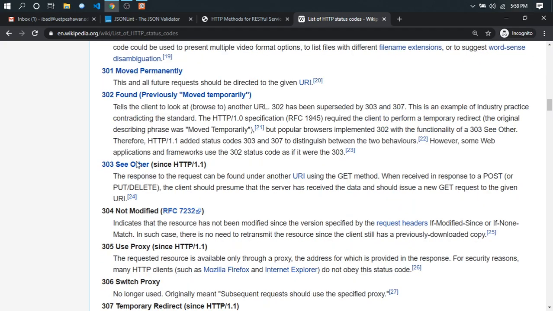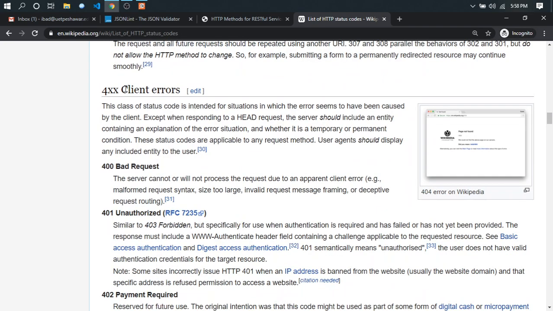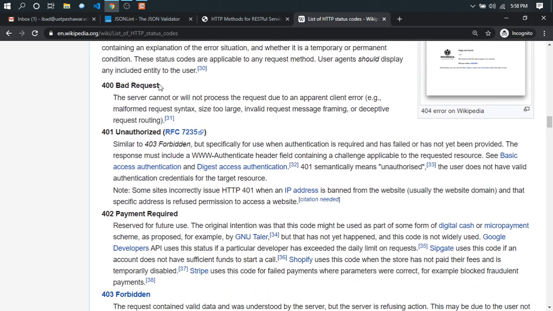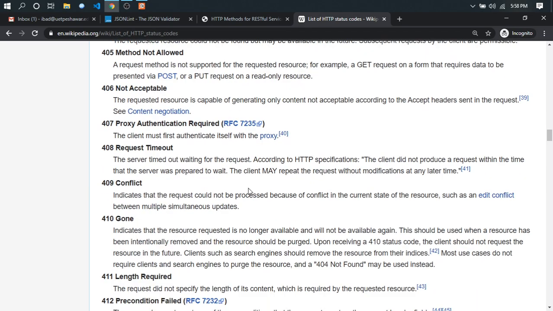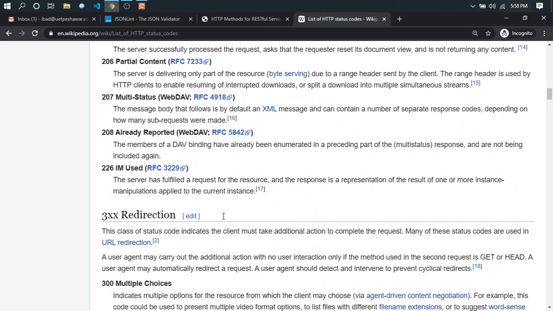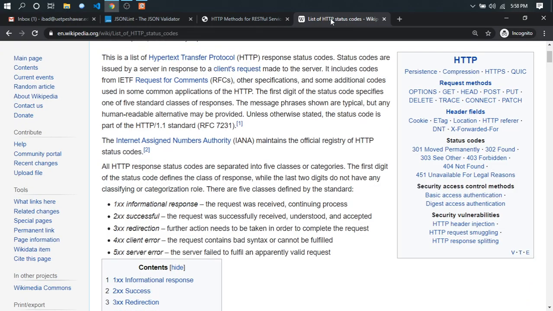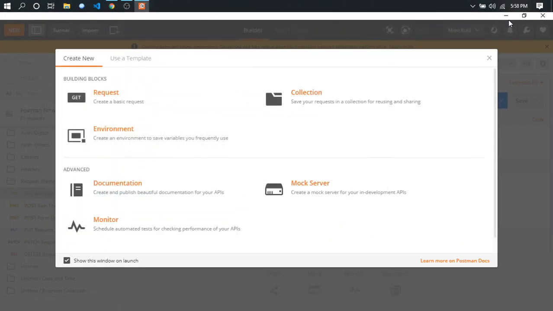Then 300s. These are very common codes, like 400, a bad request. 401, it is unauthorized. 402, 403, forbidden, it's a very common one. 404, not found, a very common code. So these are all the codes. I just wanted to give you a background of the codes we'll be using here in Postman. I hope you guys have installed the Postman software and logged in.